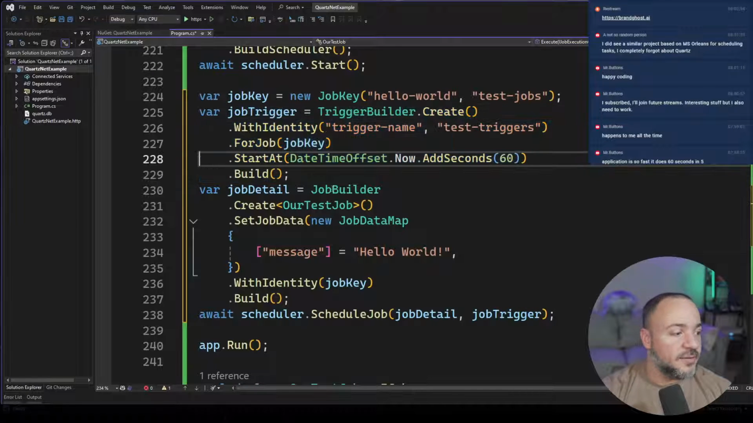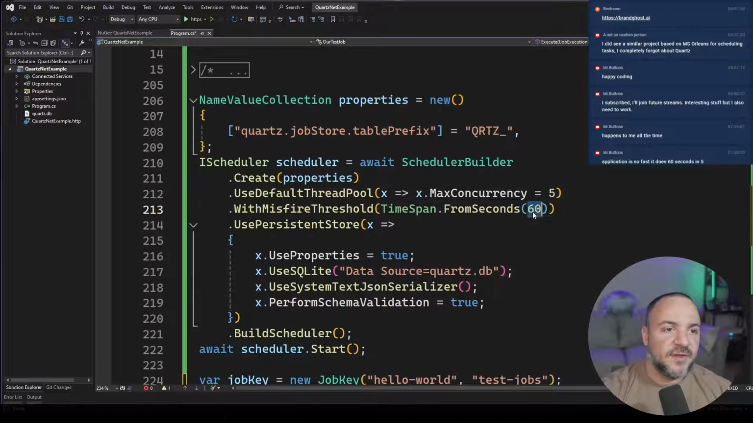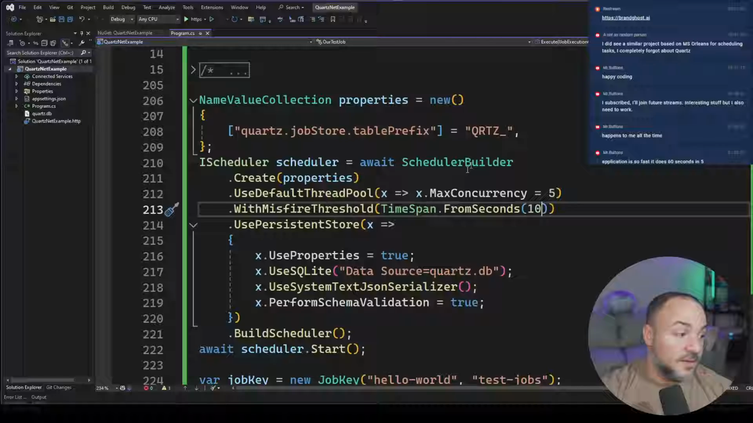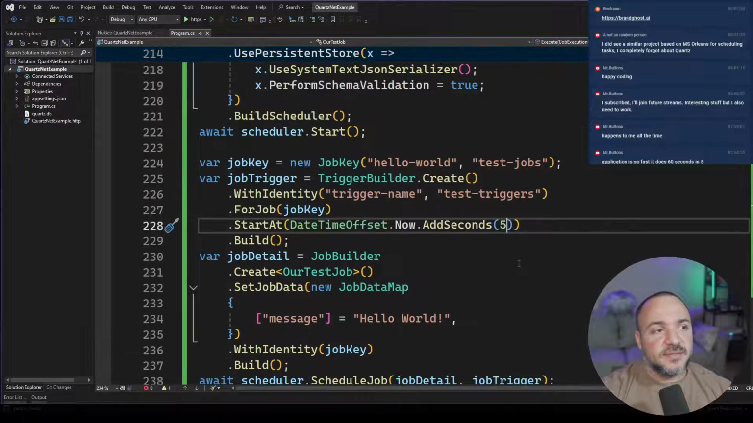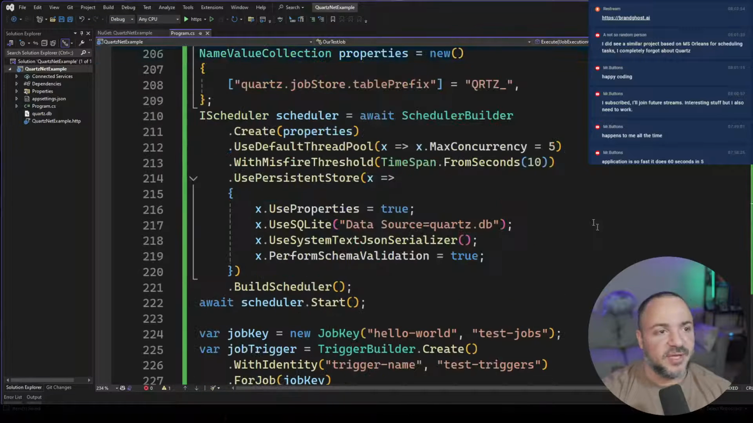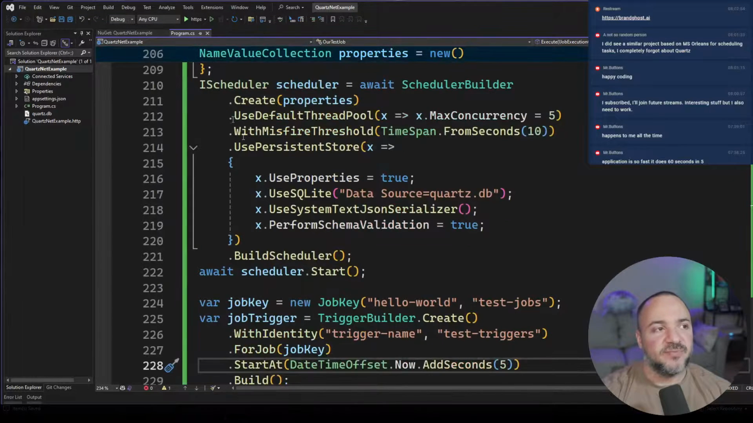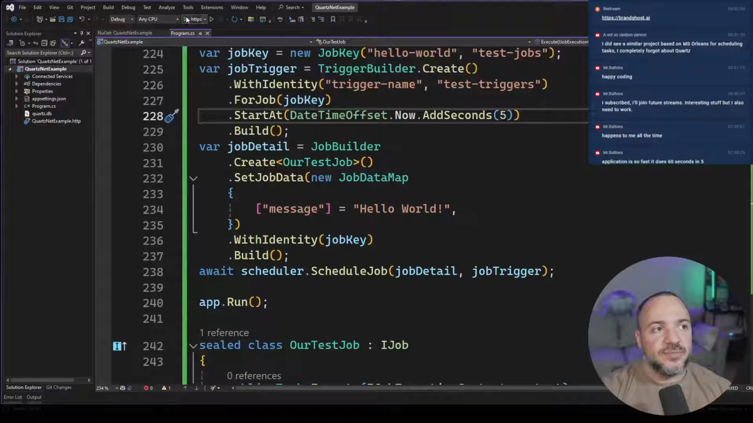We could try it. How do I do this? Let's do this. Okay, with misfire threshold, it's gonna be something. We'll have 5 seconds. Yeah, this should work. I'm going to set this to fire off in 5 seconds, but I'm going to stop the application. And then as long as I wait 10 seconds before starting it again, we should see what the misfire behavior is. So let me start it.